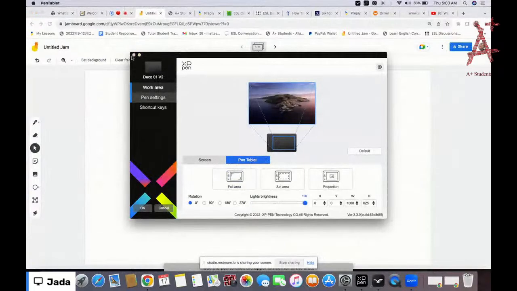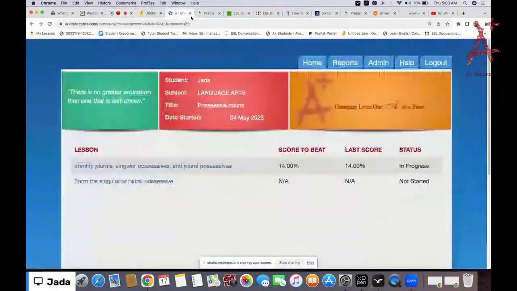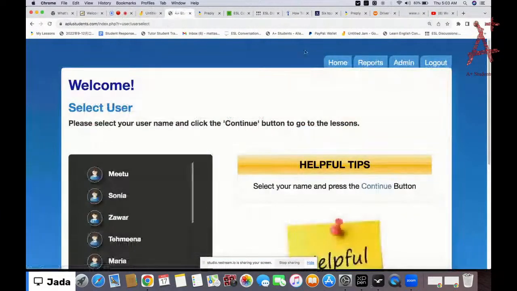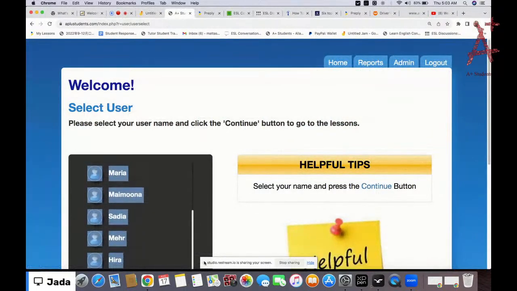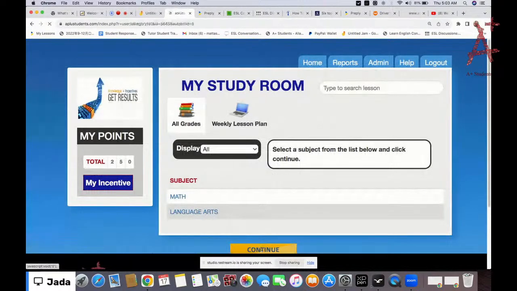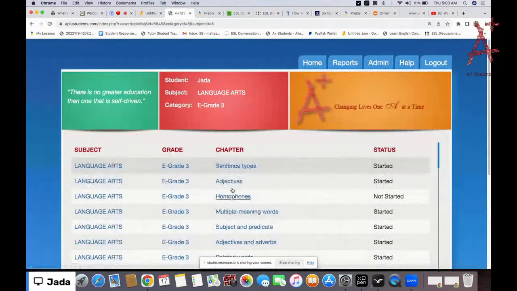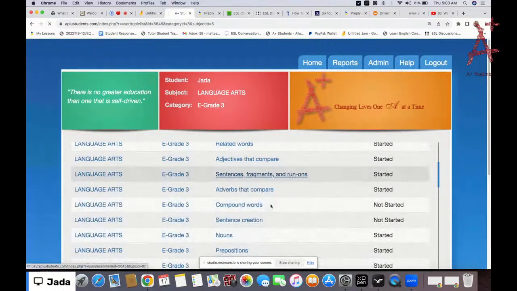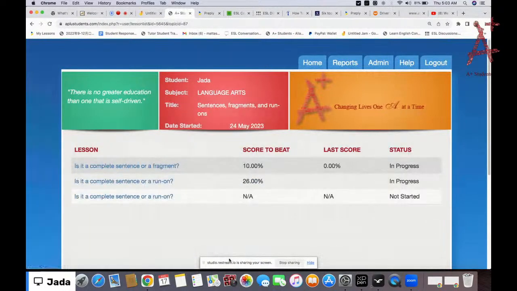Okay, so after you log in, you all have your names here. So you just click on your name and then you go to your grade, like I have said. So we have grade 3 and we are having sentences, fragments and run-ons. So we have 3 lessons from the sentences, fragments and run-ons. We'll start with the first lesson.